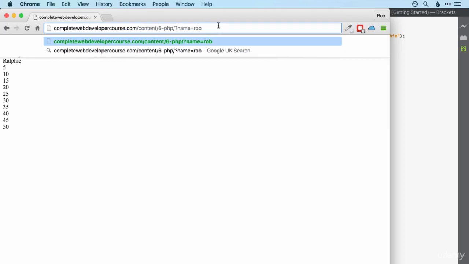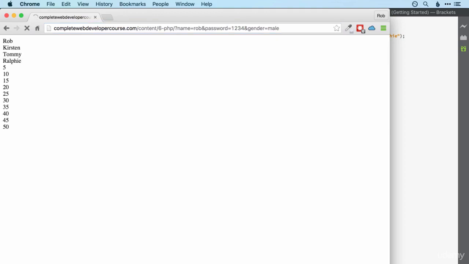And if you want to have two variables, you separate them with an ampersand. So let's say my password is equal to 1234 for some horrendous reason. And we might have a third one of gender is male or something like that. So that's how you put get variables into the URL string. Now, if I load the page like that, you can see for the moment it loads exactly the same. So these get variables are passed to the PHP script, but obviously if you're not doing anything with them, it doesn't affect the website at all.